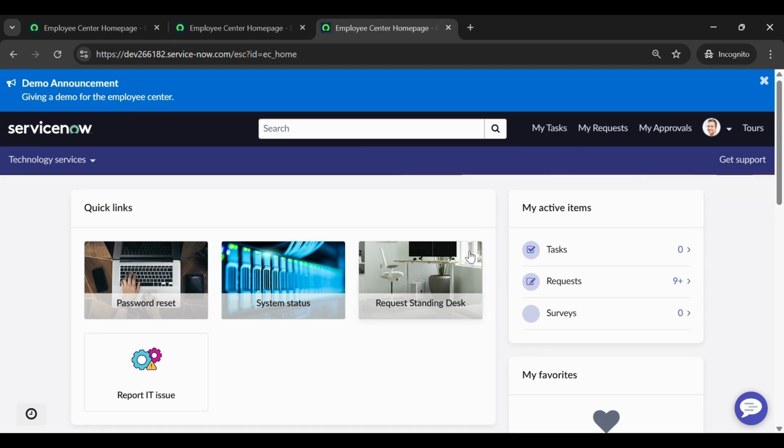Alright, now when you first log in, you'll land on the homepage of the Employee Center. It's personalized just for you, so you'll see your open requests, pending tasks, and even important updates from your company. At the top of the page, you'll find a search bar. If you don't see it, don't worry. I'll show you how to enable it in an upcoming video. The search is smart. It brings up the most relevant results right away. Suppose I search for laptop, it will show you the relevant results.